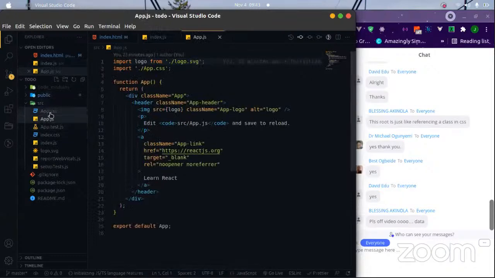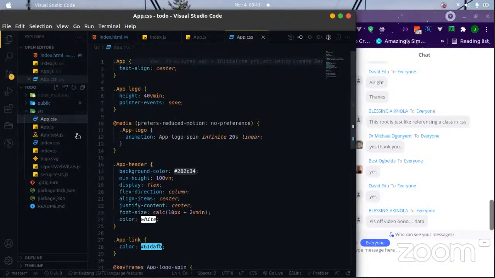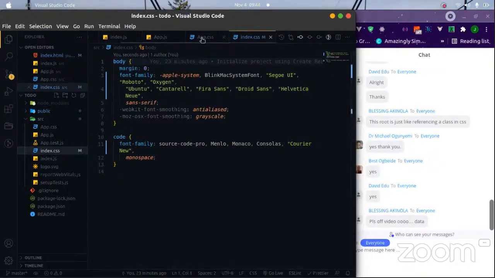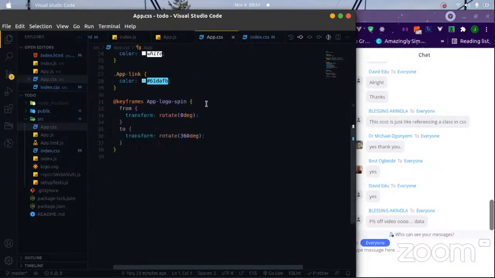The App.css is just a CSS file. I'm opening it so that you guys can see what's inside. It's not much, but it's basically what we will use, normal CSS just for the design.